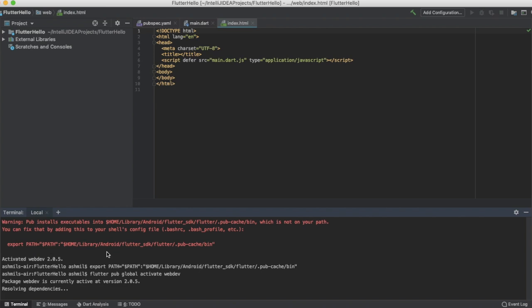So you got a warning. That warning you have to copy, paste and run, which means it will add that into the path. After that, run the same command again. This time it will run everything, installing all this and adding all the dependencies properly, and Flutter web will be set up.